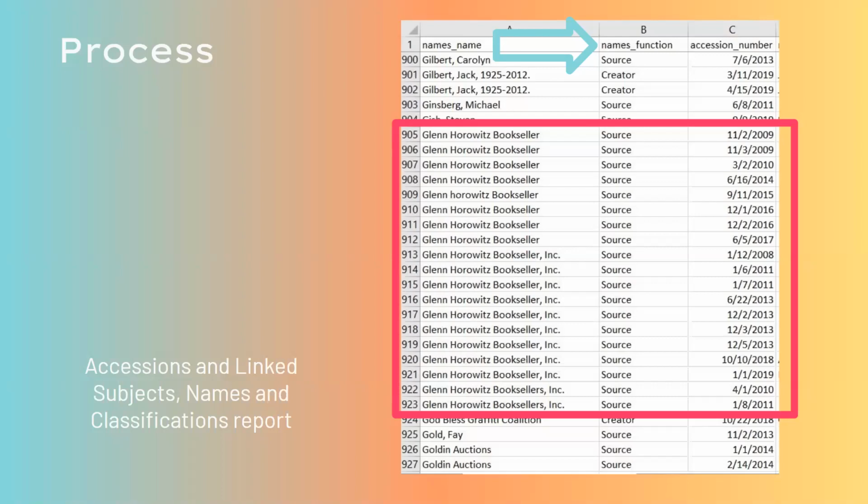cut by 75%. I could also cut it a little bit down from that because the report has a names function field that indicates if it's a source, creator, or something else. So I could delete all of the names that weren't linked as sources. And thus started my 3-week journey from March 23rd to April 14th, during which about 90% of my 40 hours per week were focused on this project.